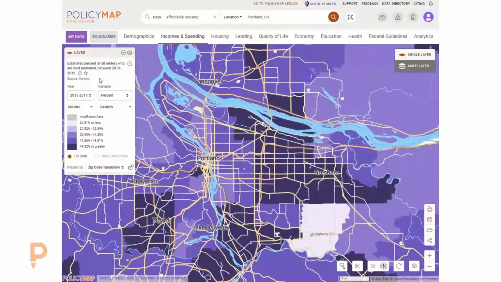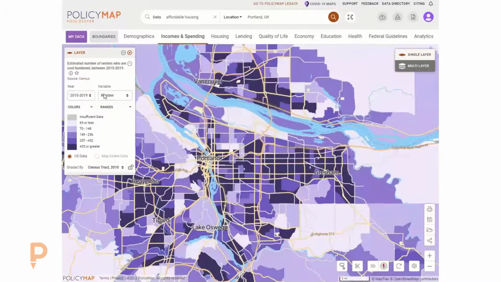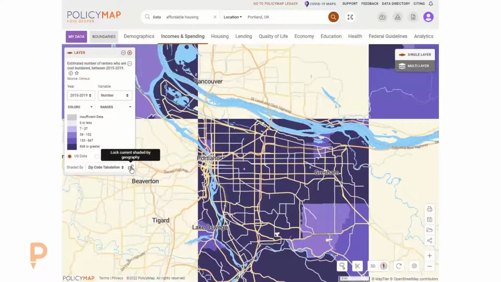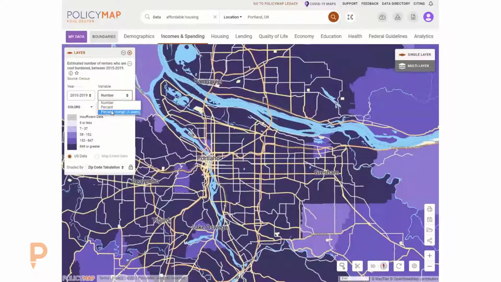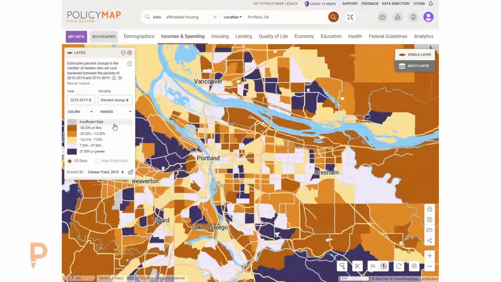The legend, though, is also a really neat tool to be able to customize this data. So in this case, if we're not looking at, let's say, percentage of people that are cost burdened by rent, and we want to look at the number of people instead, that's the variable. The variable changes how the data itself is being displayed. So you can see the number of people that are cost burdened by rent. Or you can change this to a percent change calculation between the years available. So there's a 5-year change as well.